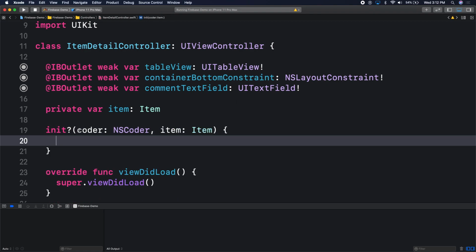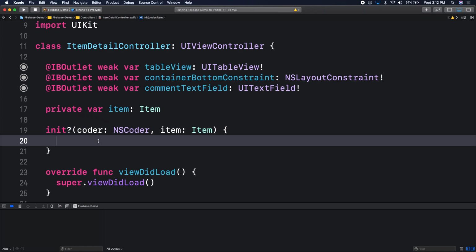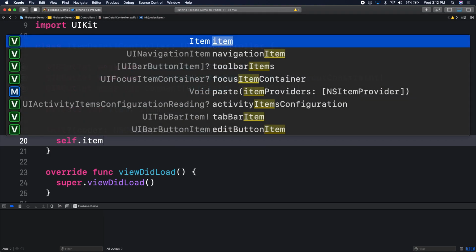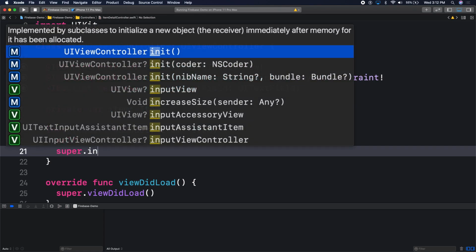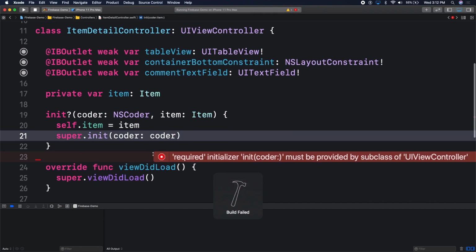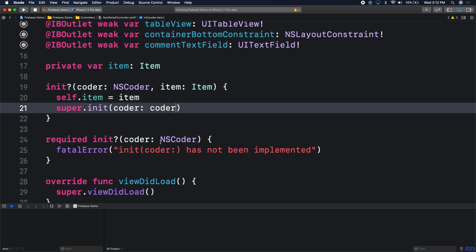And we're using coder here because we're coming from storyboard. If we were coming from programmatic, this would be enough here. But we're coming from storyboard, so we need to have a coder value here. So now let's go ahead and set up our item. So self.item equal to item. And we'll call super init with coder. And we also have the required init we have to implement here. Okay, good. This is good enough.